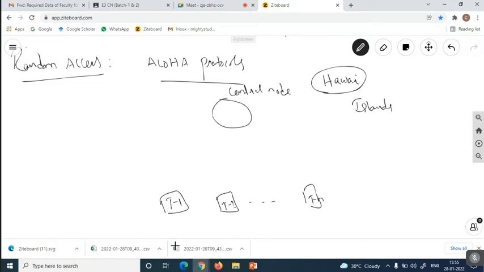So in this organization, for the purpose of information transfer, the central node communicates with all the terminals available on the islands. If the central node wants to send information to any one of the terminals, it transfers the information. At the same time, the terminals also communicate with the central node.